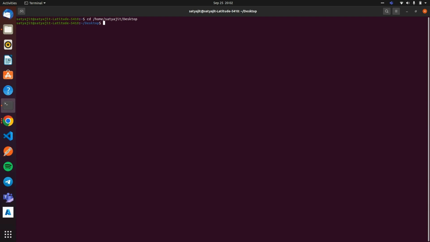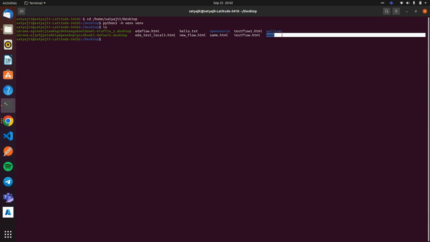For the Linux machine, the command is python3 -m venv. I think this is the same command for Windows and MacBook as well. So create a virtual environment command, then press enter. It will take a few seconds. Okay, and type ls. As you can see, this is the venv folder here.